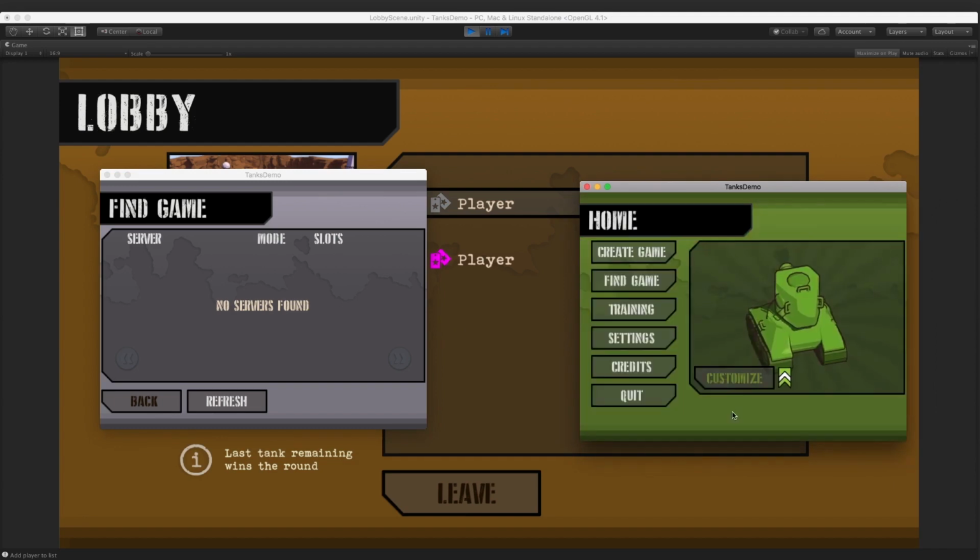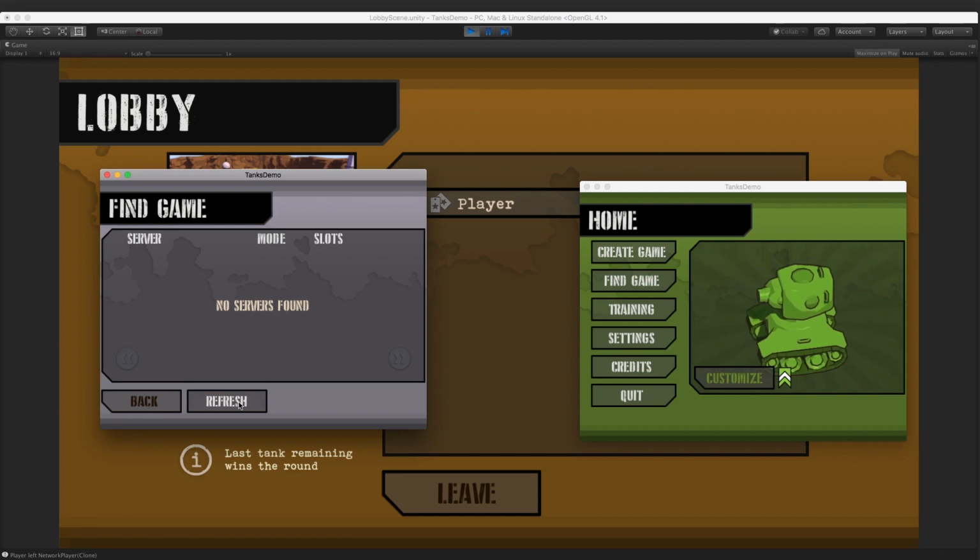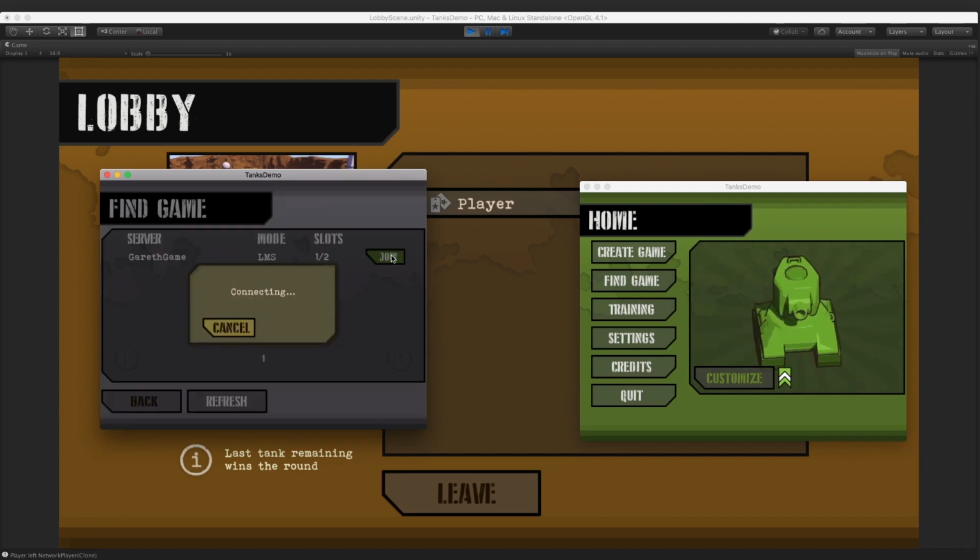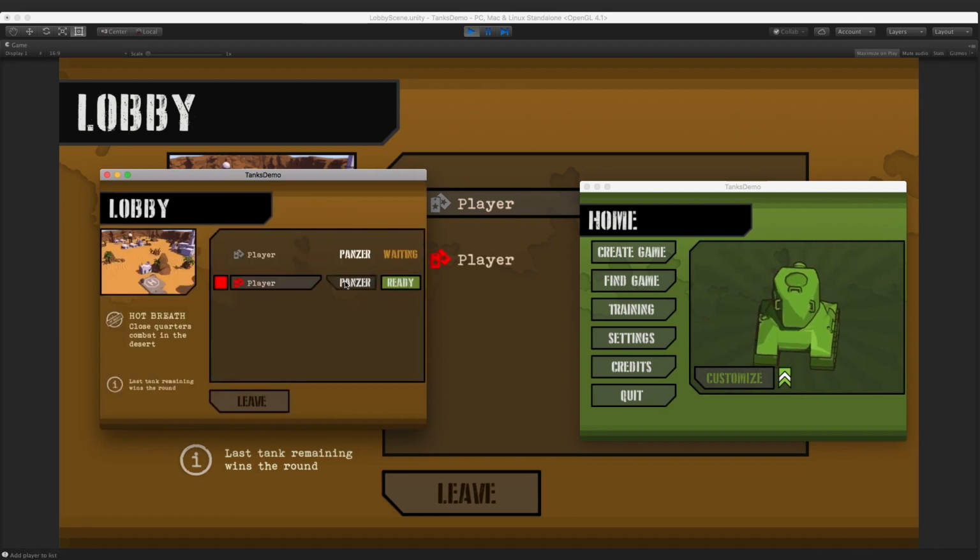If on this instance I leave the game and then attempt to refresh, you'll see it's now available and I can join in. So that's a very easy tweak that you can do, and I encourage you to dig into the code and find more tweaks.